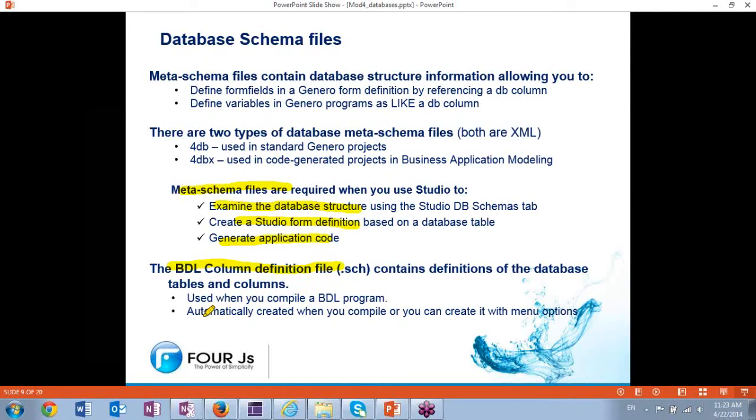This schema.sch file, this BDL column definition file, automatically gets created. If you have already provided the .4db file, then it will automatically create this .sch file that it needs for compilation when you compile. Or there is a menu option. Under the database option in the menu for Studio, there's an option to create the schema file. Usually you don't need to create it manually. It'll take care of it all by itself. So that's a bit of information about the database schema files.